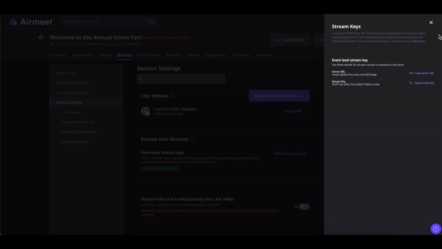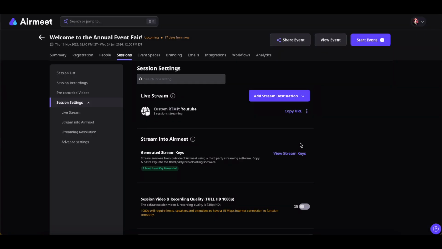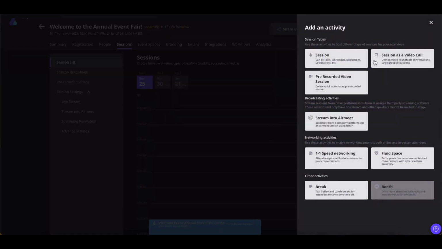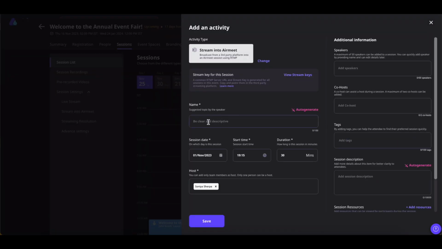their session in Airmeet. Now that we have learned how to get the stream URL and key, let us also understand how to add the RTMP session. For that, click on Session List and then click on Add an Activity and then click on Stream into Airmeet Type Session. Plug in the name of the session. You can also use AirGenie to auto-generate it.